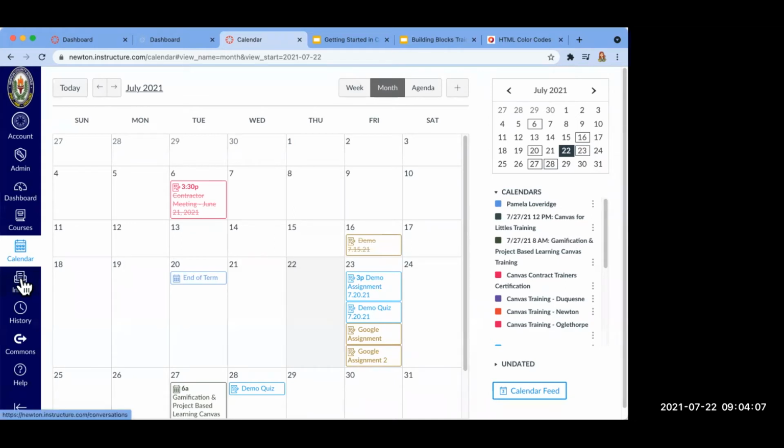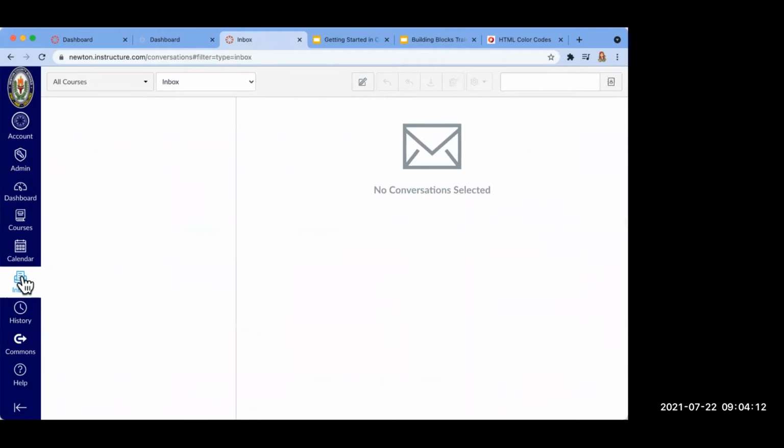All right, the inbox, we should quickly mention, this is email for Canvas. So you can message students, you can message entire classes or just sections within a class, but you can email from here and students can send messages to you.